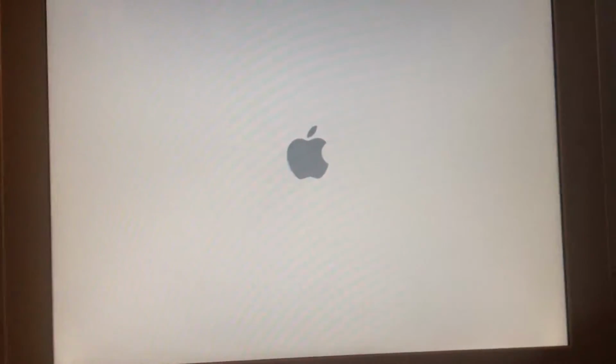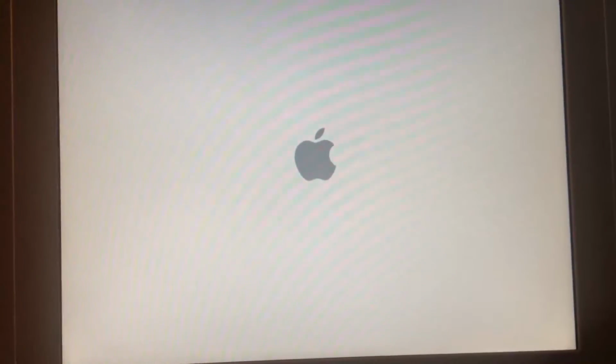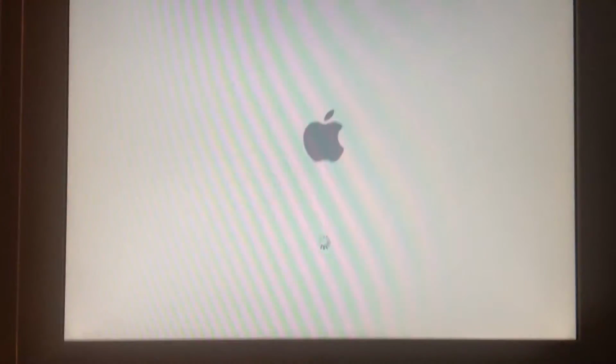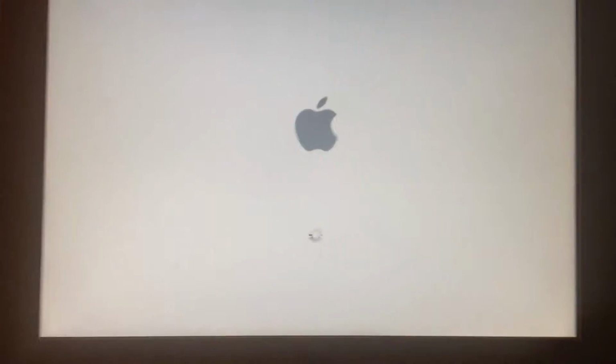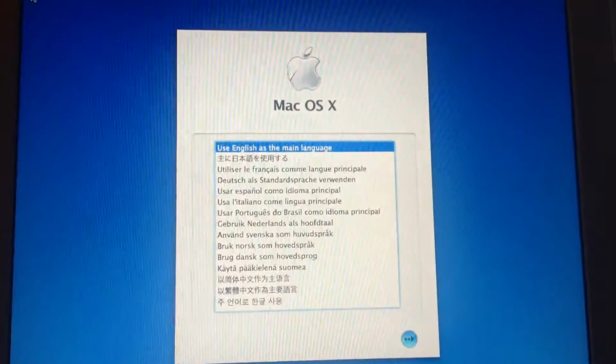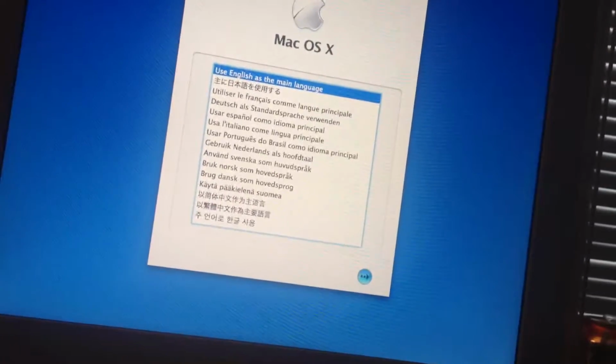And while it's booting up, hold down the C key. Now eventually, I believe you can let go of the C key now, and it should eventually boot into the installation guide. So I'm gonna go ahead and pause the video and wait for it to boot. Alright, now we're back here with the select language screen. So you choose your language here. As you can see, we're going to use English.